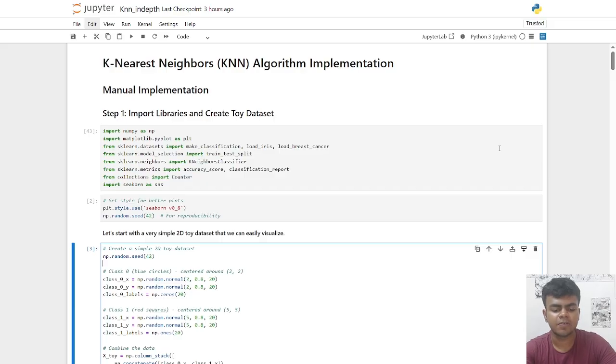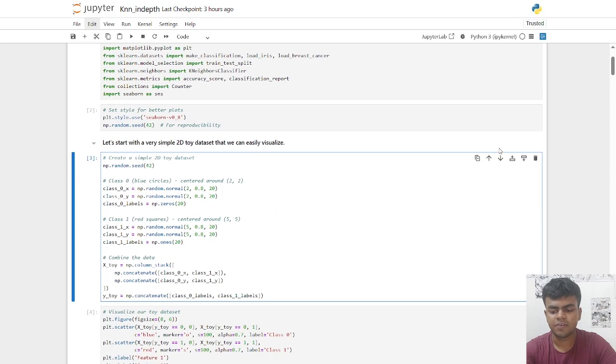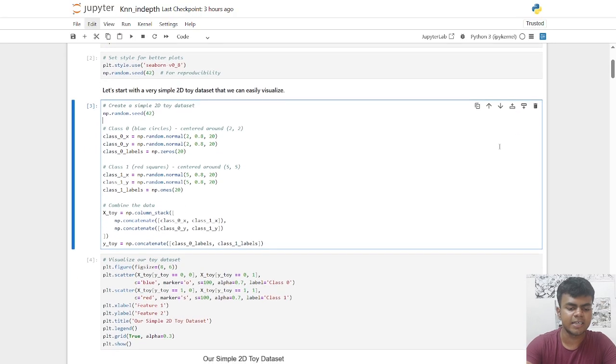So let's start with creating a toy dataset. First, we set a random seed of 42. What this does is ensure that every time our code runs, we get the same random numbers. This makes our results reproducible, so that anyone running this code will get exactly the same results as we get.